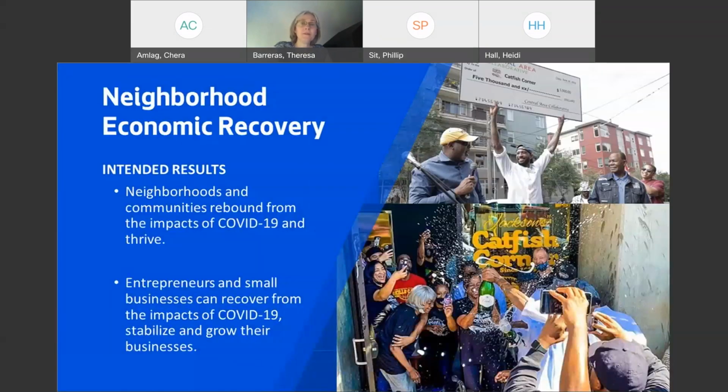The goals of this fund and the intended results are to help neighborhoods and communities rebound from the impacts of COVID-19 and thrive, and for entrepreneurs and small businesses to recover from the impacts of COVID-19, stabilize and grow their businesses. So this fund is very focused on COVID recovery and impacts within neighborhoods and communities, business districts, and then also the small businesses that are located there.